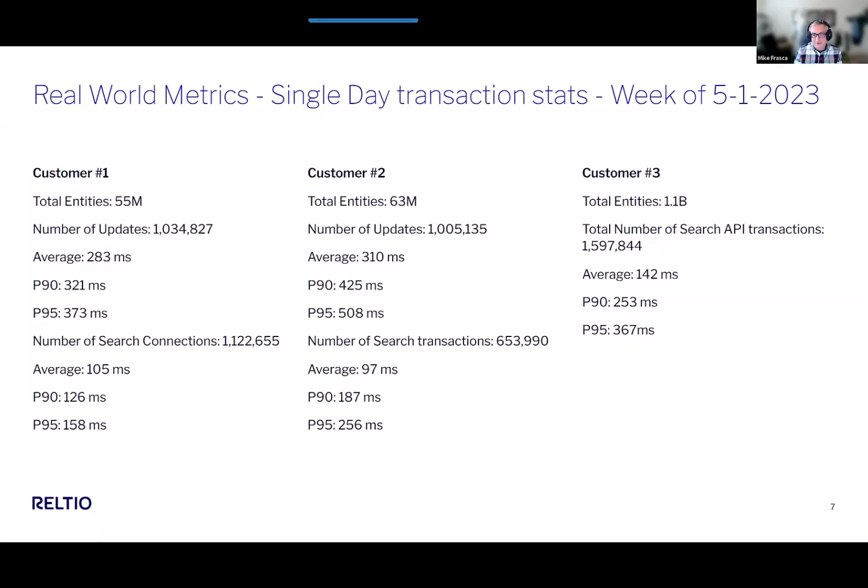These are 3 live customers. I pulled a single day of transactions the week of May 1st, and I just grabbed that week because I did this last week, so I grabbed the last week of data. I didn't spend a whole lot of time searching for different weeks or different days. I just grabbed the largest amount of updates I could find the week of 5/1, to showcase what some other customers are seeing.